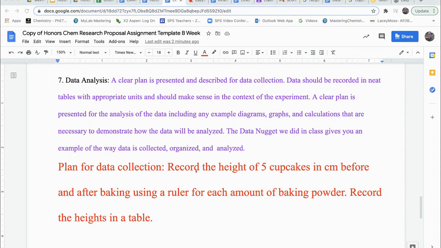So first I'm going to make a plan for my data collection. So I've written my plan here and basically what I'm going to record, how many times I'm going to record it, how I'm going to record it. So that's my brief plan for data collection. After that, I need to record my heights.